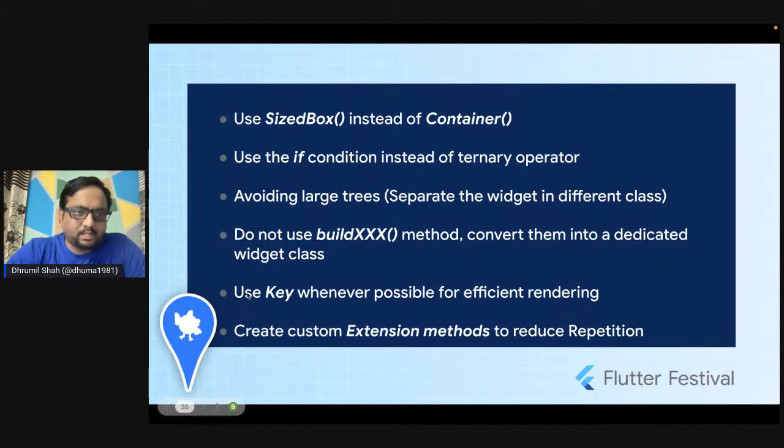The fifth point, a bit important, is use keys whenever possible for efficient rendering. In the list view, you might have faced this problem n number of times, that you click one item and then the whole list view item is getting updated. And that's the problem. That is because we are not using the widget's key property. If you provide a key, it has a unique key and it will persist it. Based on that, it will do efficient rendering.